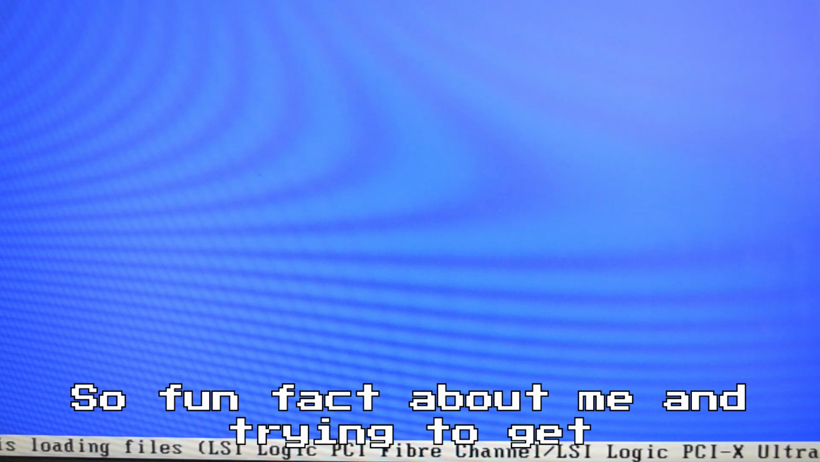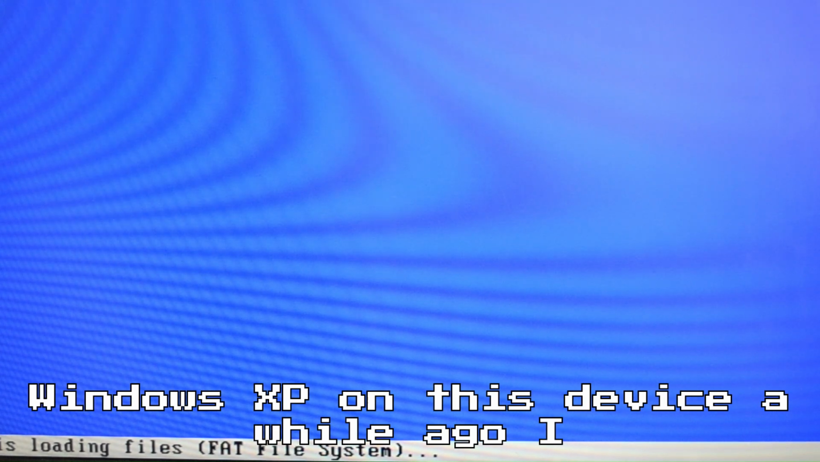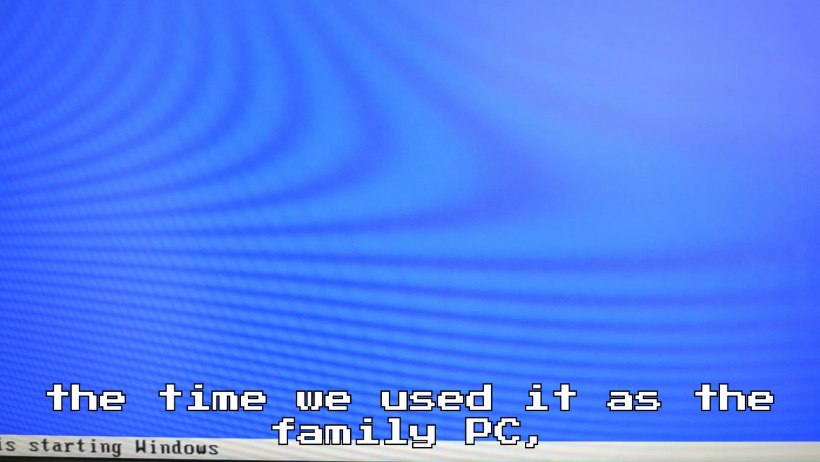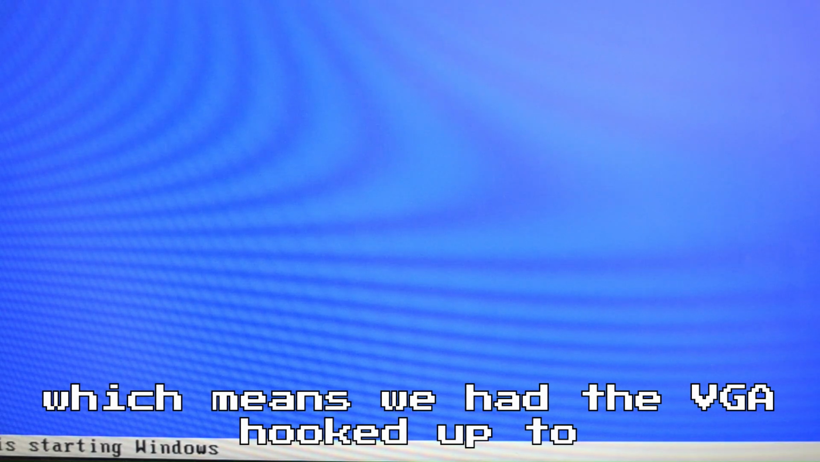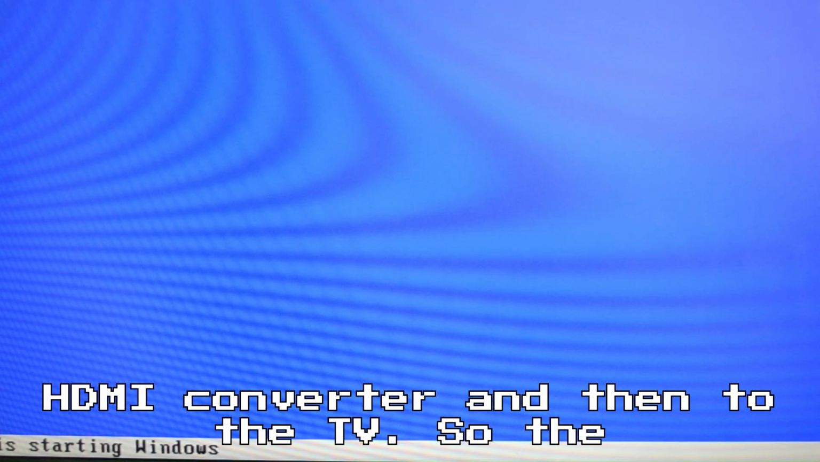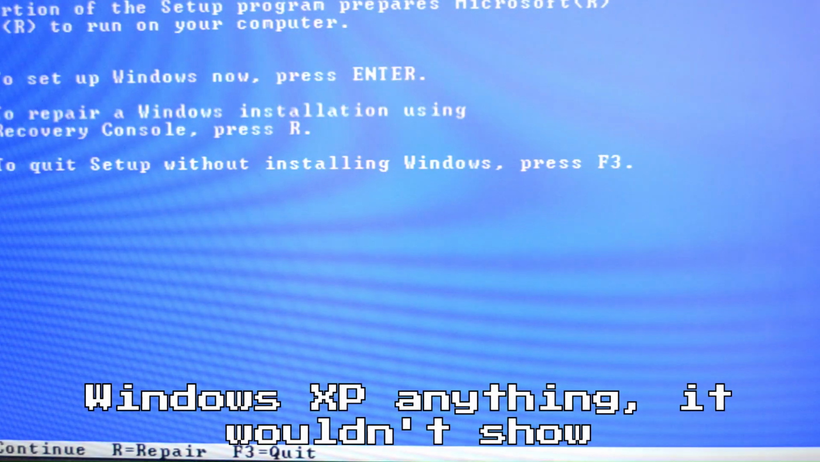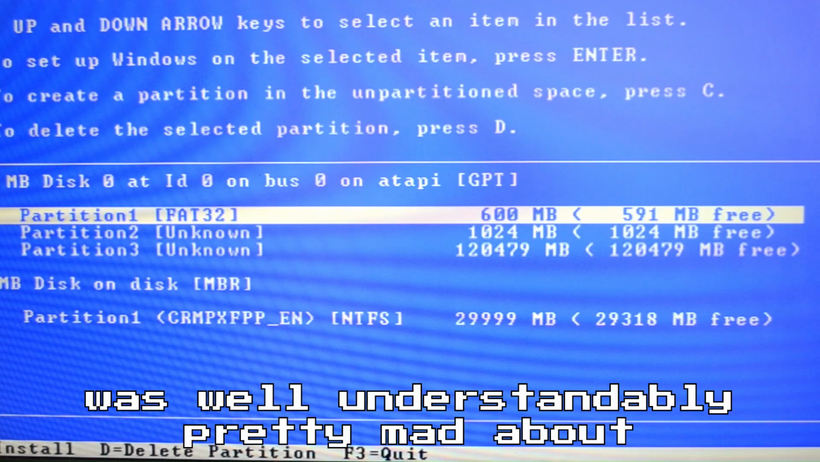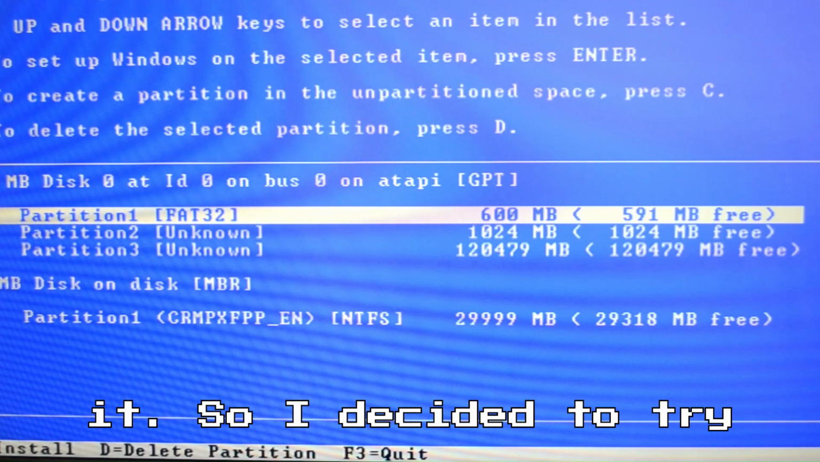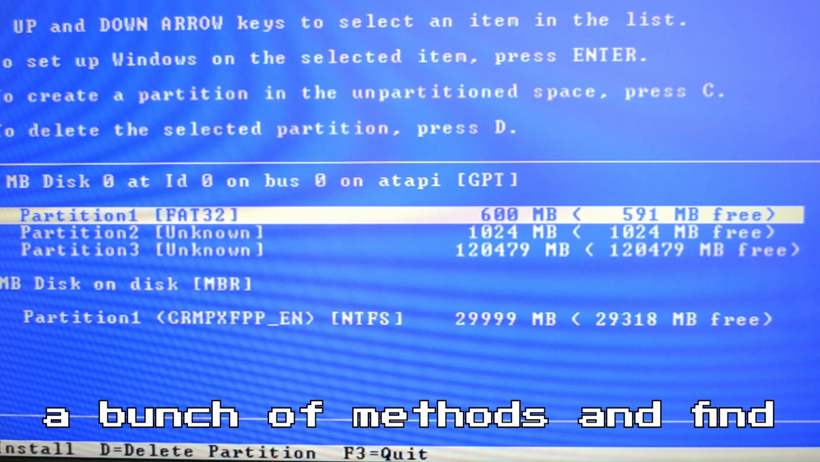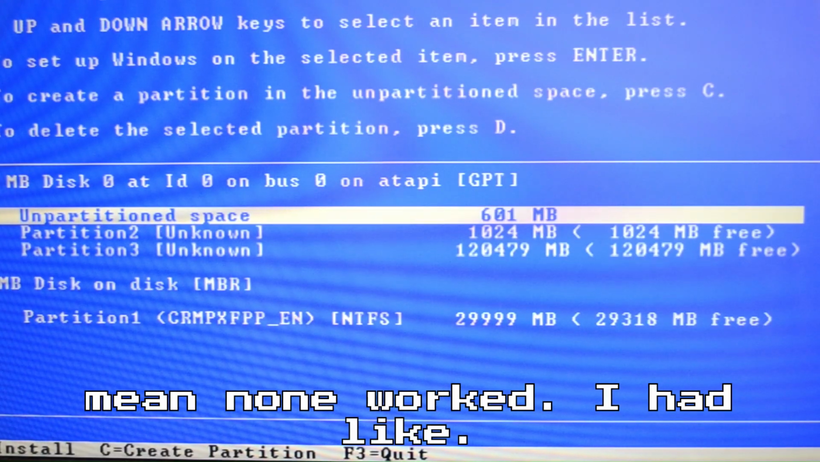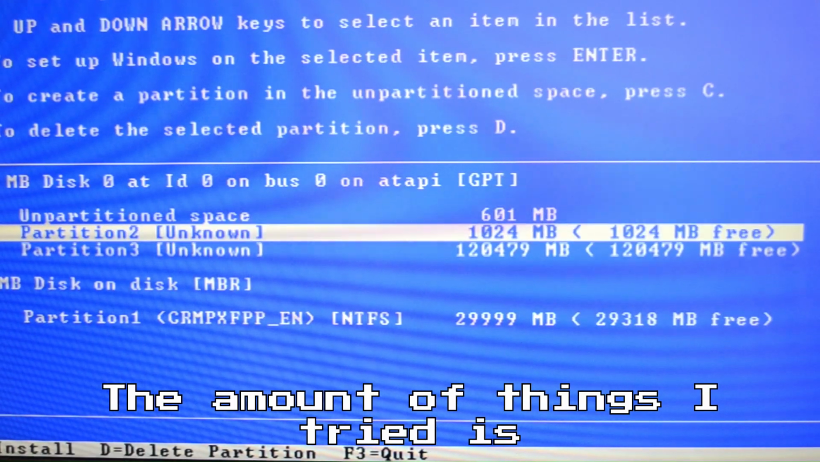So, fun fact about me and trying to get Windows XP on this device. A while ago, I was trying to get it to work, but at the time we used it as the family PC, which means we had the VGA hooked up to a HDMI converter and then to the TV. So the display was kind of wonky. So every single time I tried to boot any Windows XP, it wouldn't show anything on the screen. And I was, well, understandably pretty mad about it. So I decided to try a bunch of methods, and none of them, and I mean none, worked. The amount of things I tried is kind of crazy.